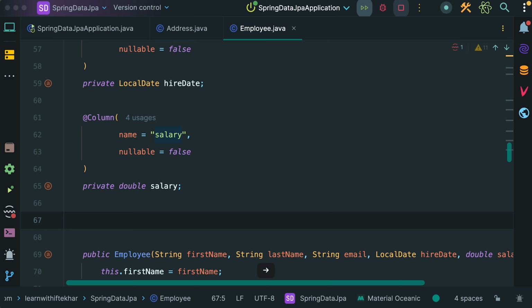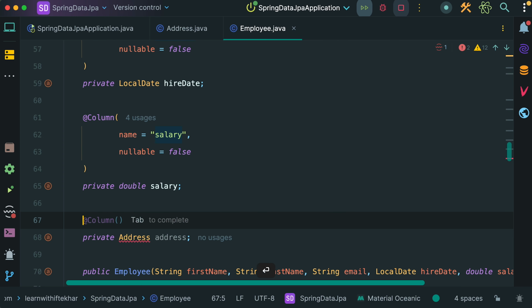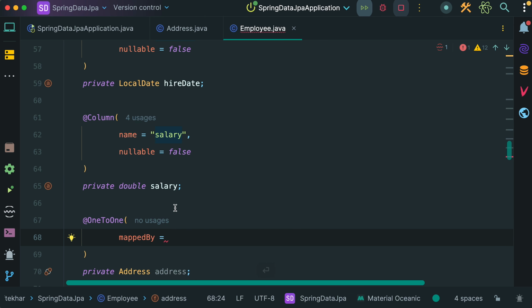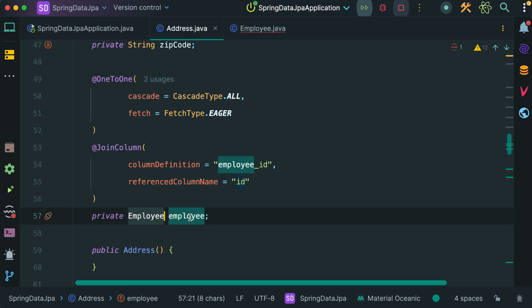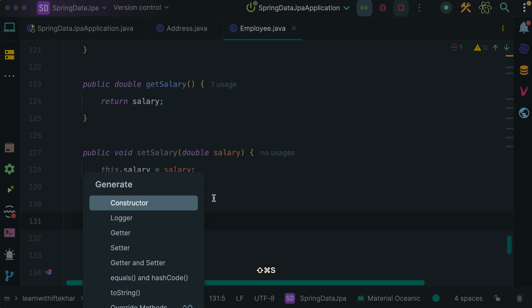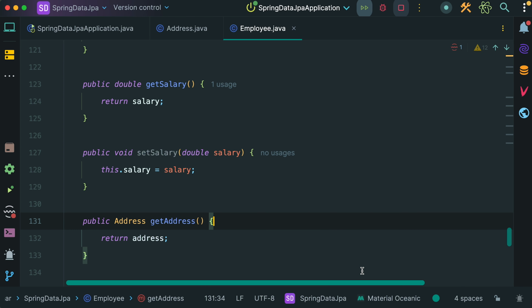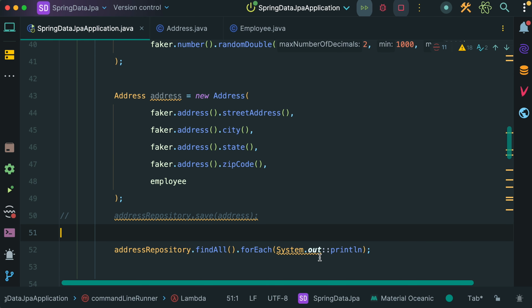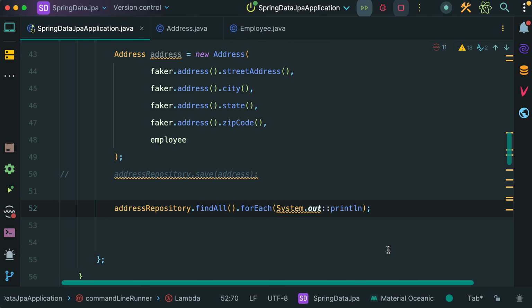To make this relationship bidirectional, we need to add a reference to the address in the employee class. Let's add a new property, private Address address. Mark it as a one-to-one relationship and specify the mappedBy attribute. The mappedBy value should match the name of the property in the address class that defines the relationship with the employee. In this case, it's employee. Now, generate getters and setters for this new property. This forms a bidirectional relationship. Now, when you load an employee, the associated address will also be fetched.